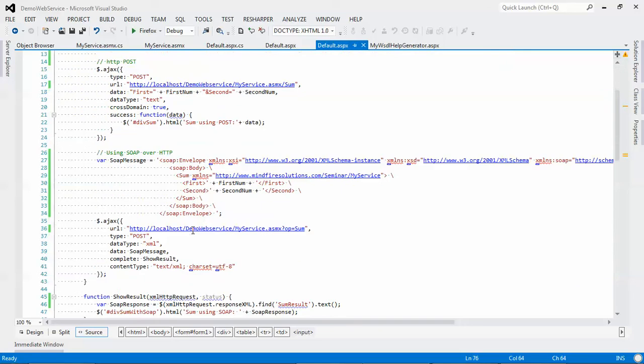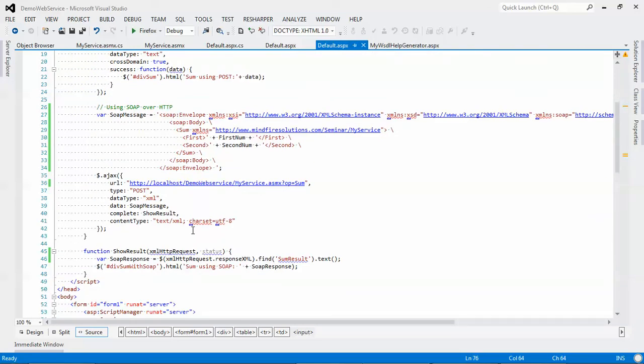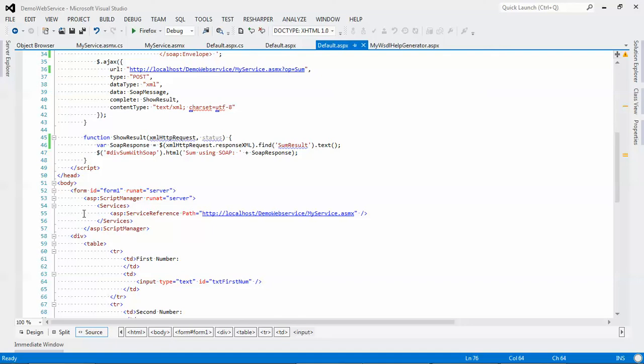So here also you need to add a reference to a web service, and the way that you will do it is something of this sort. You need to add this thing, and this is the path of your web service, where it exists, the path of your ASMX file. So you need to add the asp:ScriptManager control, then Services. Then from that you need to add a service reference with a path attribute pointing to your web service ASMX file.